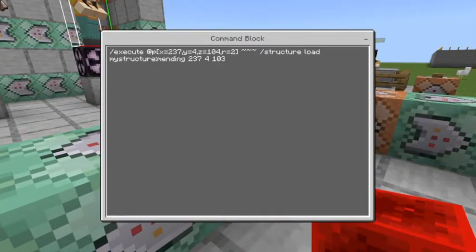So you're going to execute at @p, 237, 4, 104, which is where the player is standing over there. So that's within a radius of 2 of where your person stands, tilde tilde tilde, /structure load, my structure, and then that structure we wrote down earlier. Mine was called mending, all lowercase. You're going to put that there, and then the set of coordinates we just jotted down, where nothing's going to get damaged next to your vendor and your person, is for me 237, 4, 103.